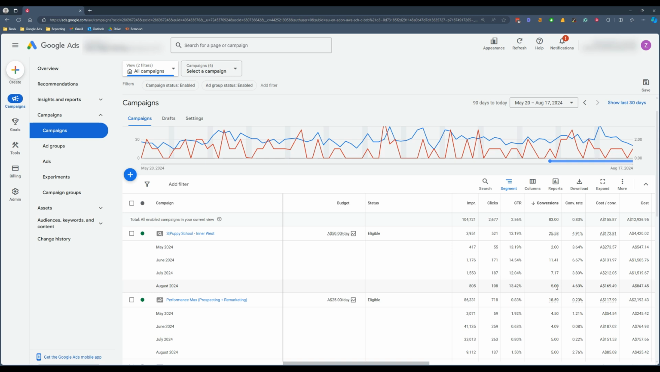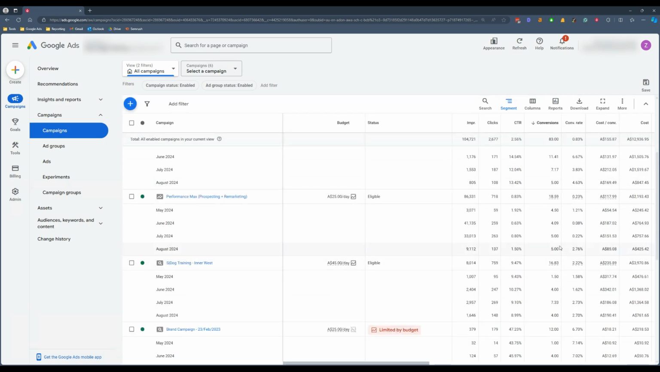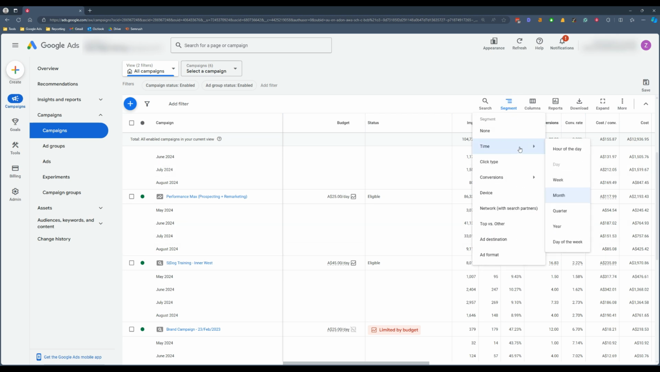And then you can use these insights to make some optimizations to your campaign depending on how well or how poorly they're performing. This gives you a nice bird's eye overview as to how that performance has gone over time. Now, obviously, you can change this to week over week or to a quarter, depending on how you want to interpret this data.